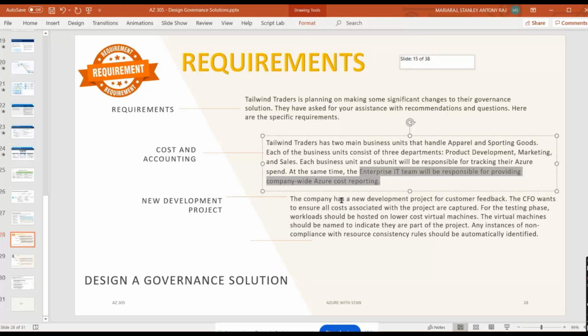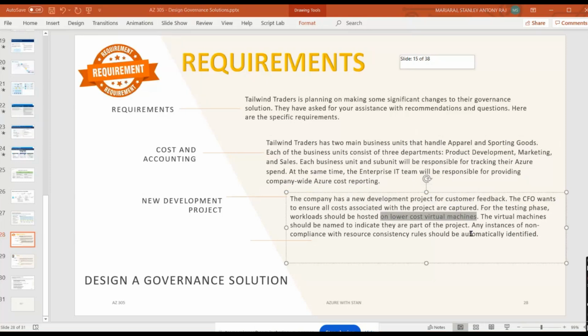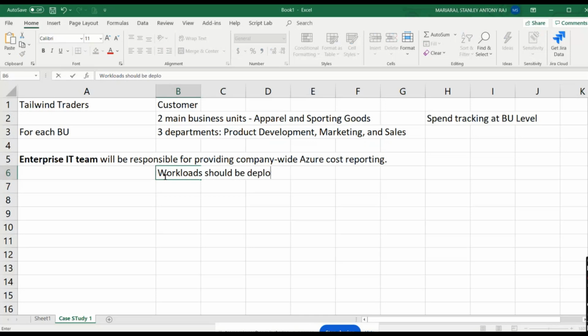Now they are saying there are some new development activities going on, and the company has a new development project for customer feedback. The CFO wants to ensure that all costs associated with the project are captured. For the testing phase, workloads should be hosted on lower cost VMs. So they also want some level of control here. Workloads should be deployed in a controlled manner.